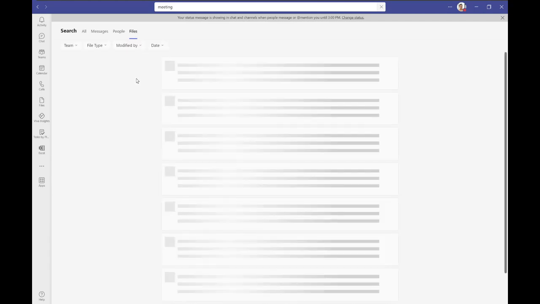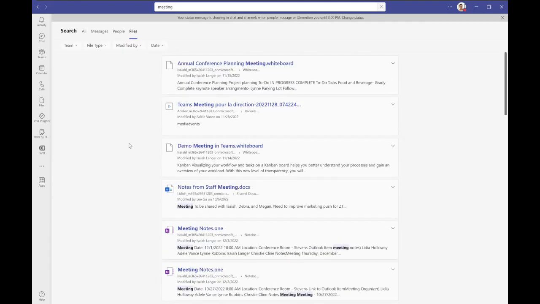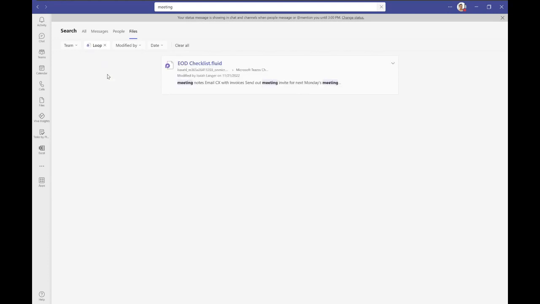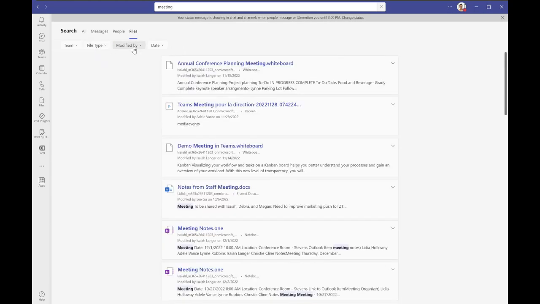You also have files. So this is going to search through all of the files here in Teams. You also have file type. We can search through a Loop component if we needed to do that. And here's an end of day checklist here. We can close that up. You also have modified by and a date. So this is helpful whenever you're searching.